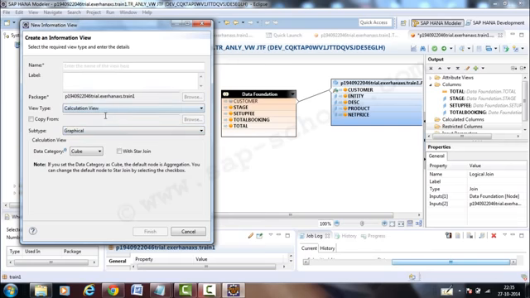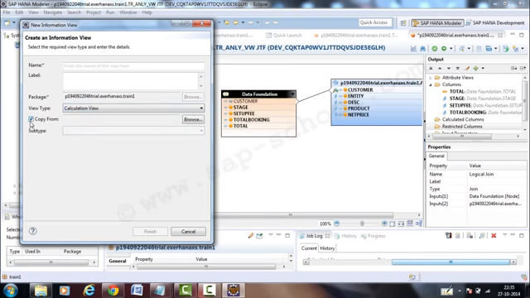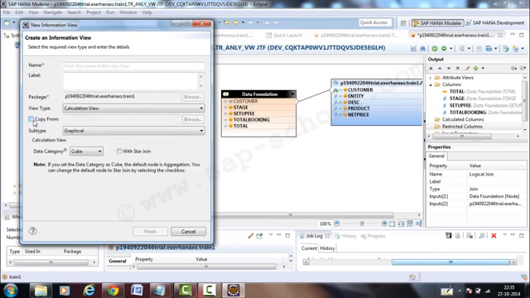So once you select a calculation view, you have the option to copy it from a previous calculation view, and you also have to mention if it's graphical or SQL script. Graphical is nothing but what we are seeing now, but SQL script is writing code, writing a SQL script to define your view.